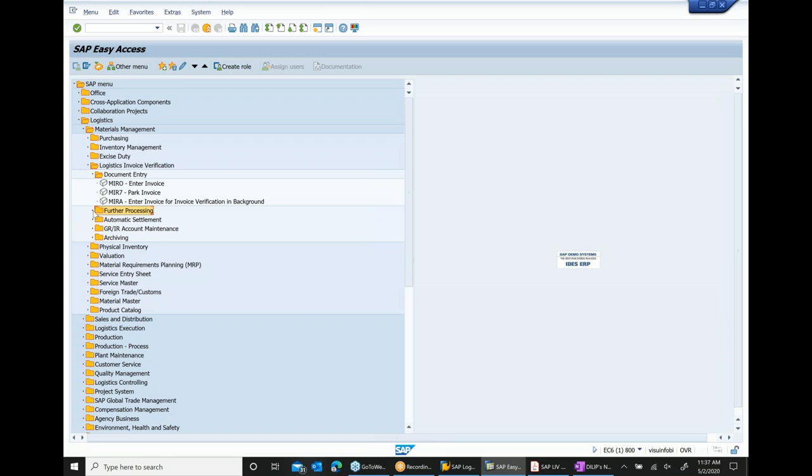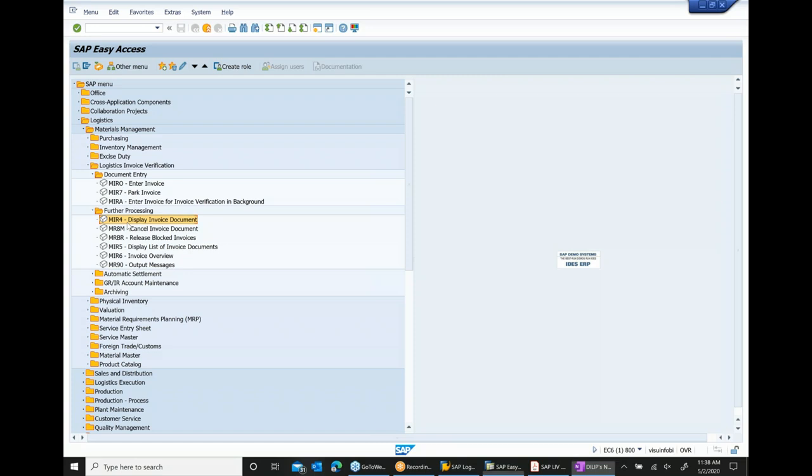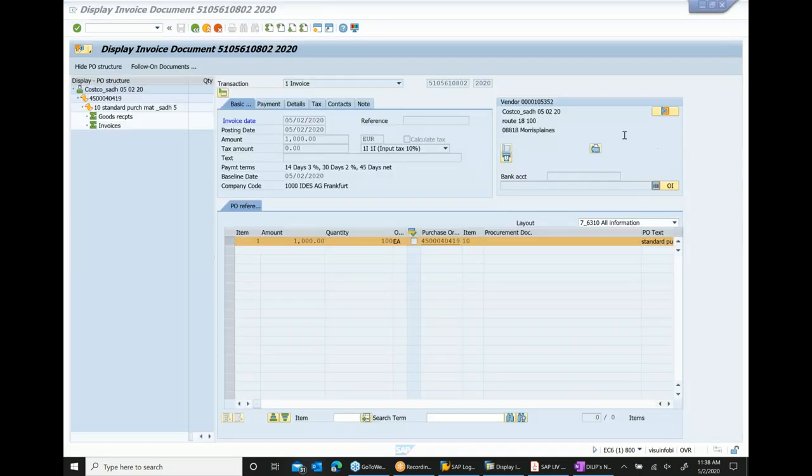And now we want to see the document, that is MIR4. MIR4 is display invoice document, so we go to MIR4. We hit enter on the document here. Now if you look at it here, this is my invoice document, the logistics invoice document. Document number is 5105610802, which happened in year 2020. And here, there is a follow-on document. See that here? There is a follow-on document.